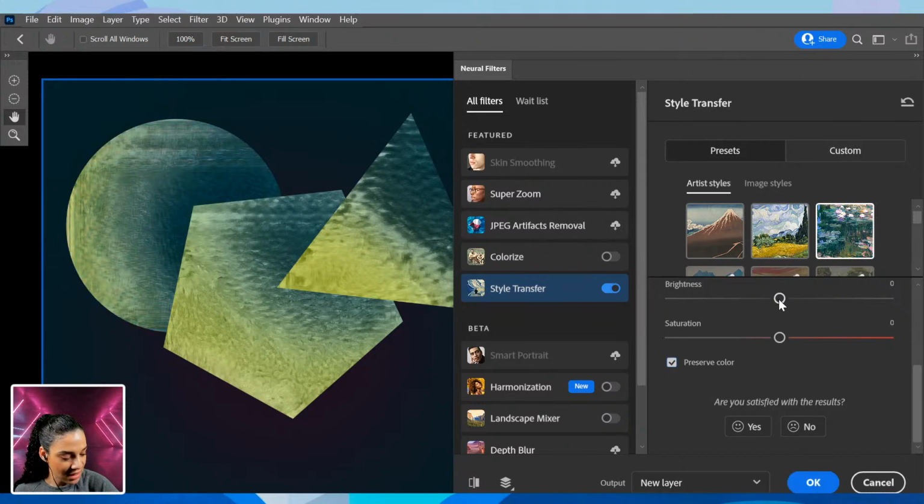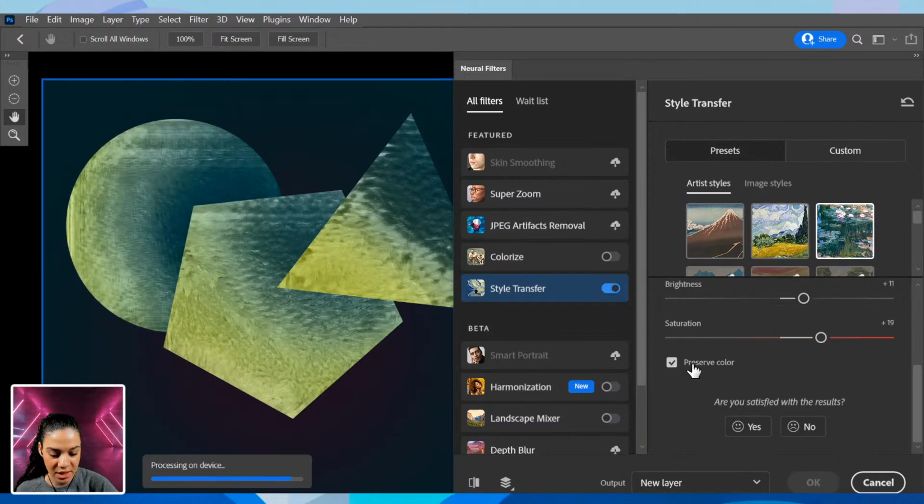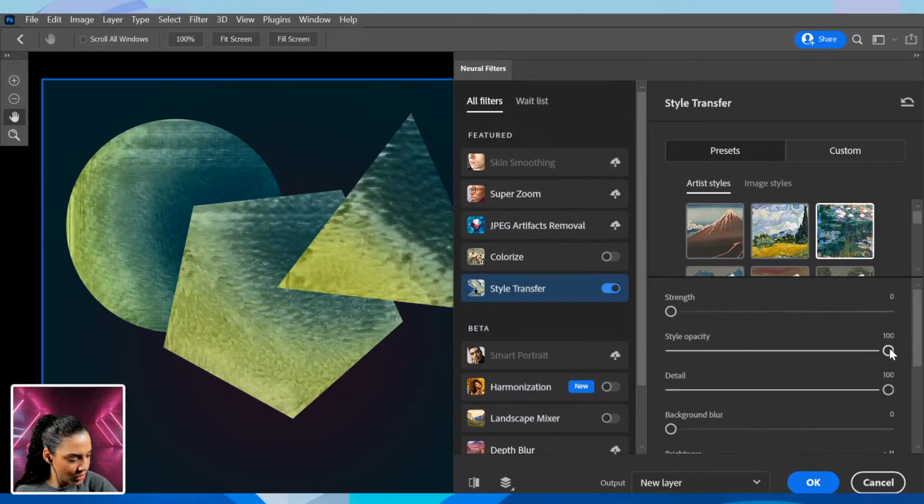And I wonder if we crank up the brightness here, and then crank up the saturation, because those are our two sliders we haven't used yet. That's kind of cool. Maybe I'll crank that saturation down just a tiny bit. Love it. And then we will bring the strength up, bring style opacity down just slightly.